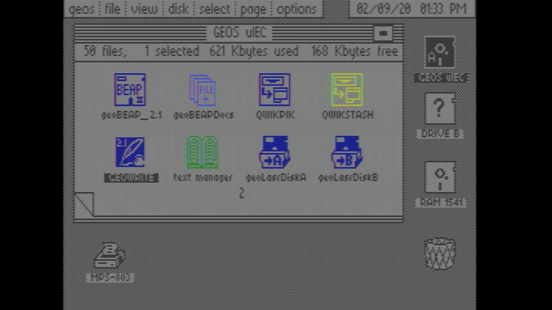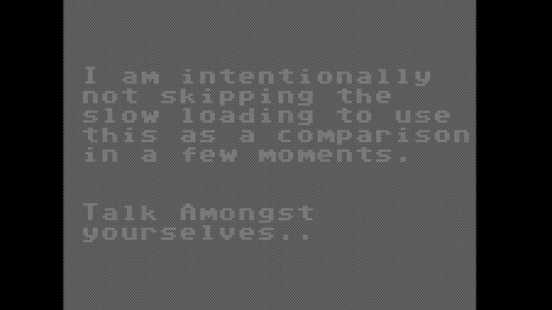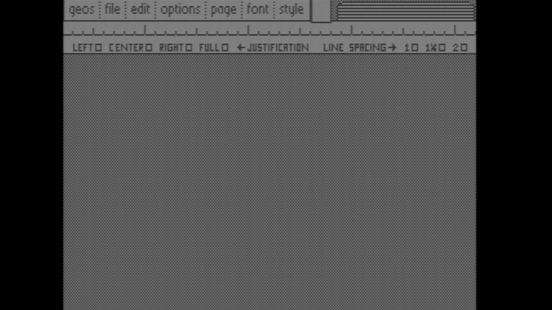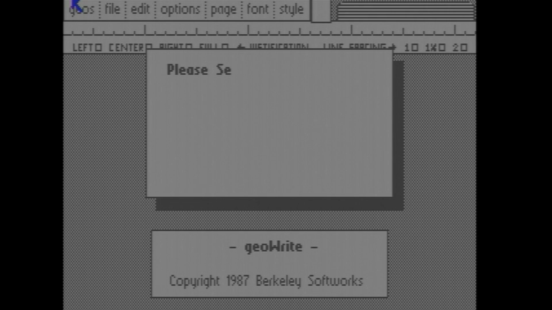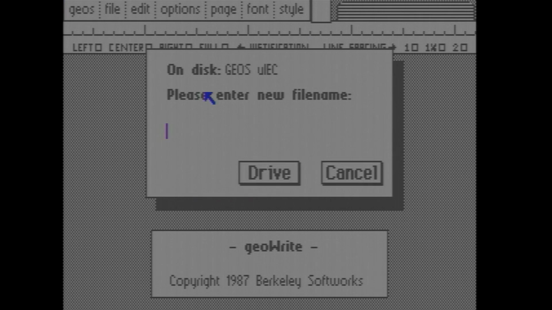So let's launch the word processor, GeoWrite. This won't be a tutorial on GeoWrite. That'll come in another episode. Let's take a look at our options. When GeoWrite comes up, it gives us the option to create a new document, which we can do, or open an existing document. So let's say we're going to create a new one.